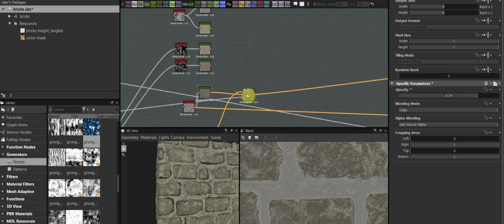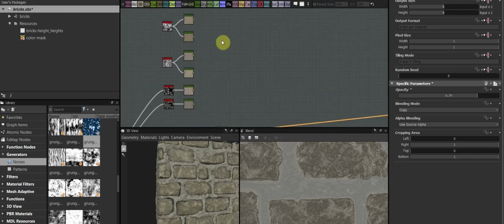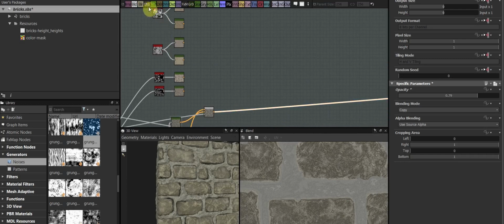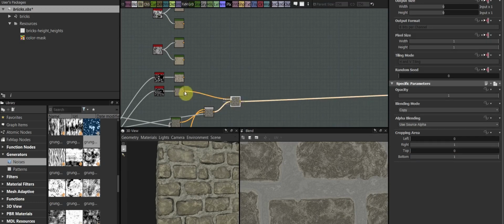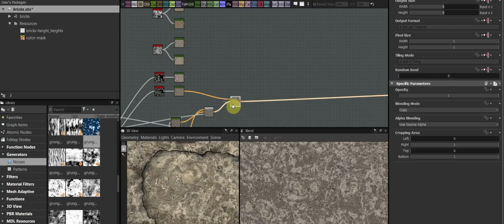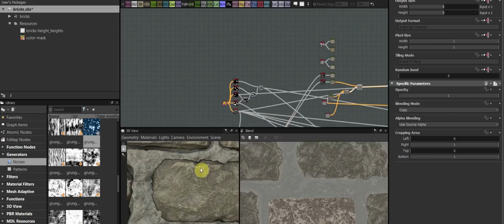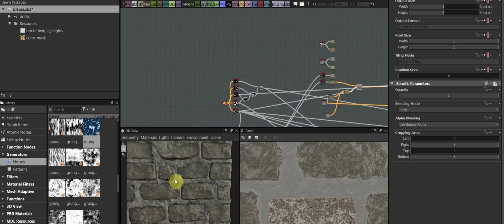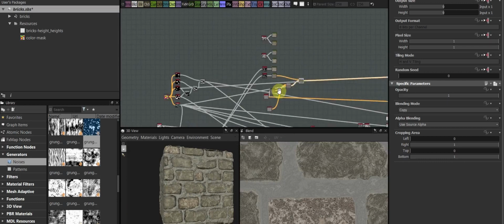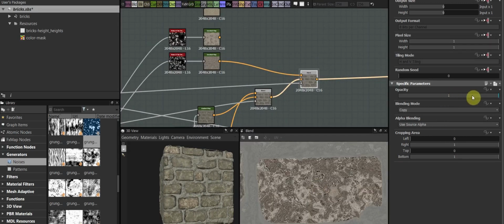Okay, now our maps. So first thing, I'm going to blend in this one with maybe these bricks. I'm just going to lower the opacity.